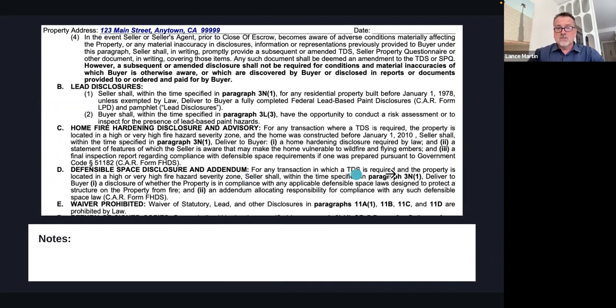For a transaction in which the TDS is required and the property is located in a high or very high fire severity zone. So those are the ones that we're looking at. I guess if I would have read up here, I could have seen the same language. I didn't actually read it, I just looked at the bullet point. So if on the NHD those boxes are checked, and you'll know it, because not only are you going to have to deal with this, buyer's going to pay more fire insurance costs, et cetera. So again, we'll go into these in detail.